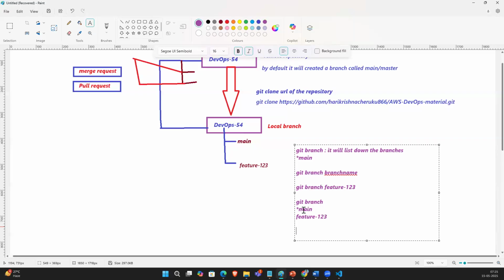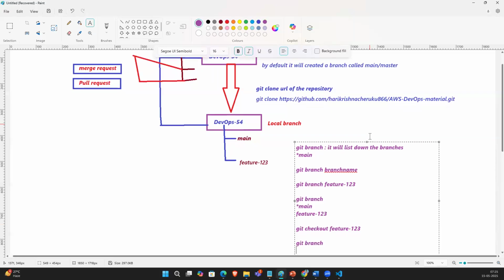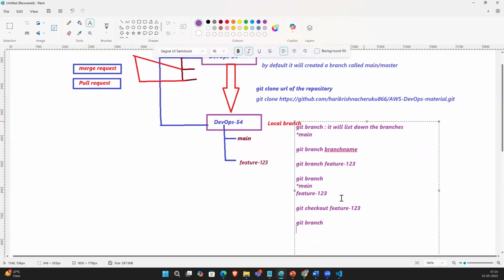So you want to switch from the main branch to the feature branch. How can you move? Git checkout. What is the command, guys? Git checkout feature-123. Now if you execute git branch, what will it show? Now the green star will be on feature-123 because you are in the feature-123 branch.